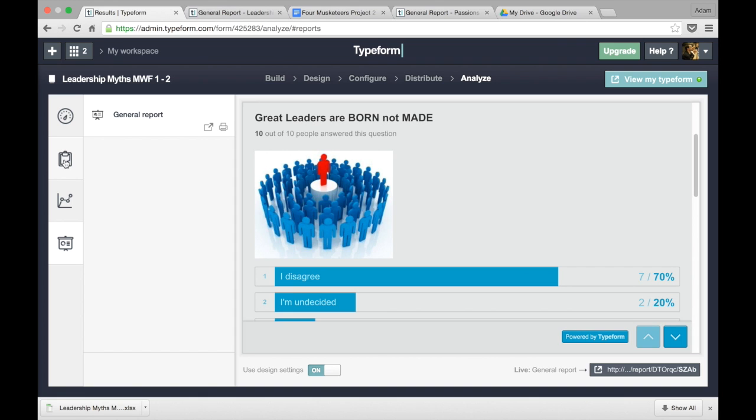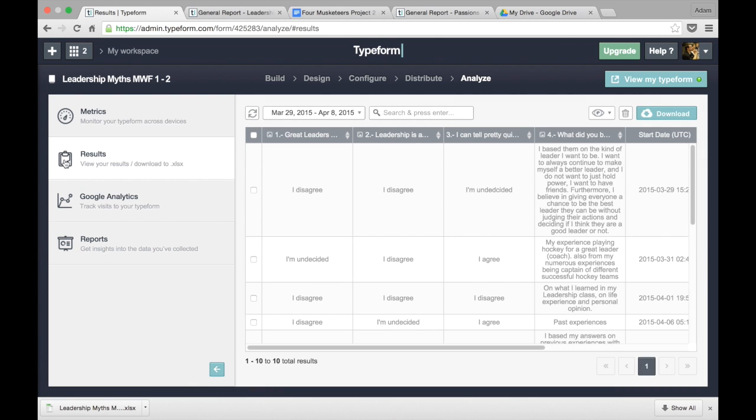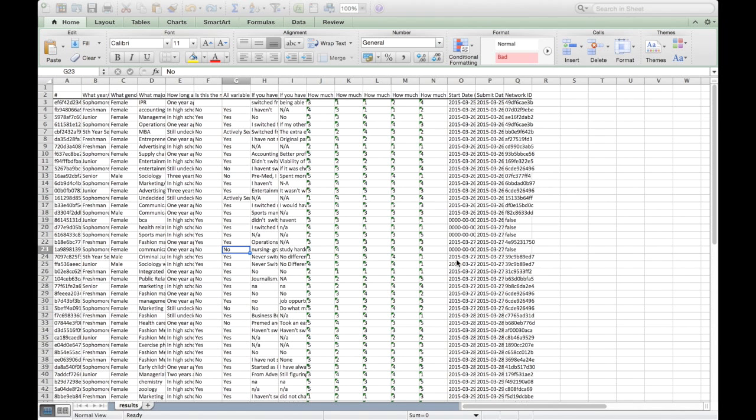Now the next thing you want to do after that is download the Excel document. This is when we start talking about interpreting the data. When you click on the results, again, we're still in Analyze, you got to hit Download. It's going to ask you, do you want XLSX or CSV, and you want XLSX. And when you download it, guess what? It's going to look like this, and you're going to feel like that.